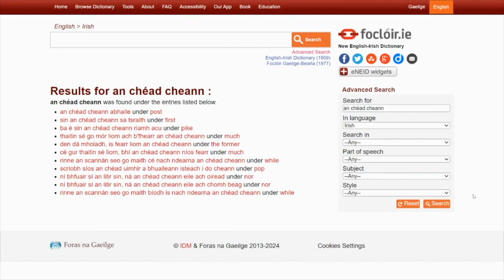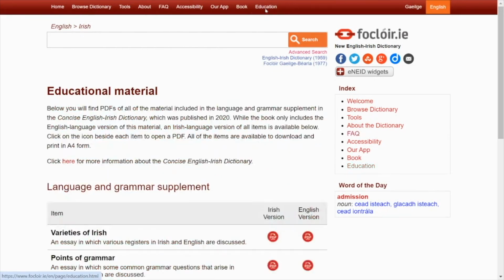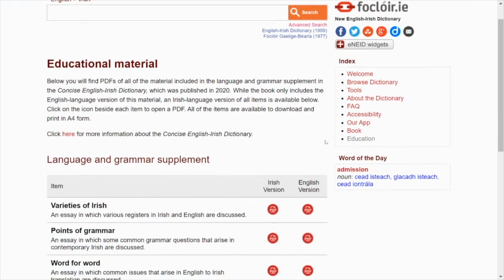There's a lot more that the advanced search can do, like searching specifically for vulgar words and phrases, but maybe it's best not to get into that here. Take a look at the FAQ, or Frequently Asked Questions, page, if you're interested to explore further. You can also find some useful PDFs about grammar, translation, and different language registers via the Education page.